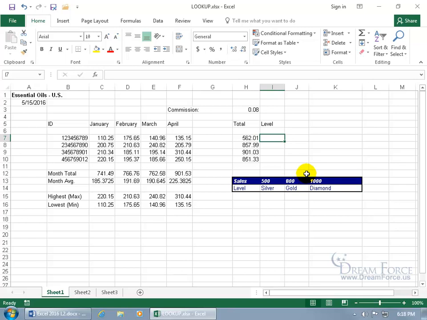To do that, I'm going to be using the lookup function, and the definition of the lookup function is that it's going to look in one row or column range, the column range, also known as the vector range, for a value and return a value from the same position in one row or column. So let me show you.